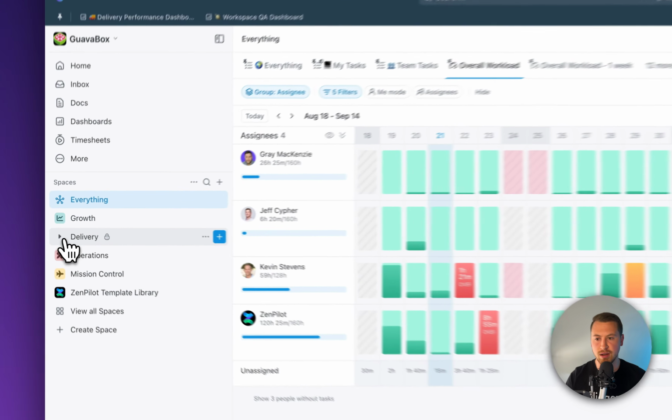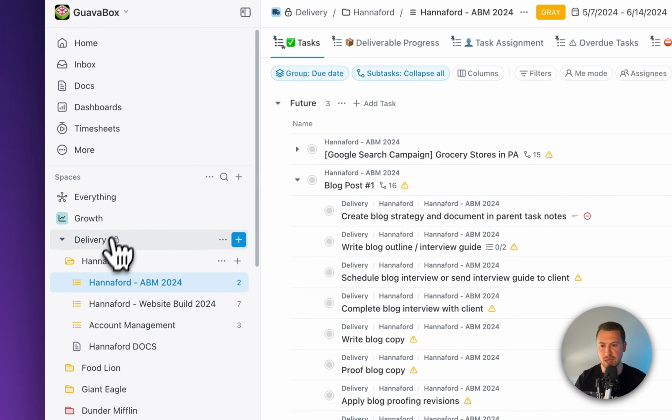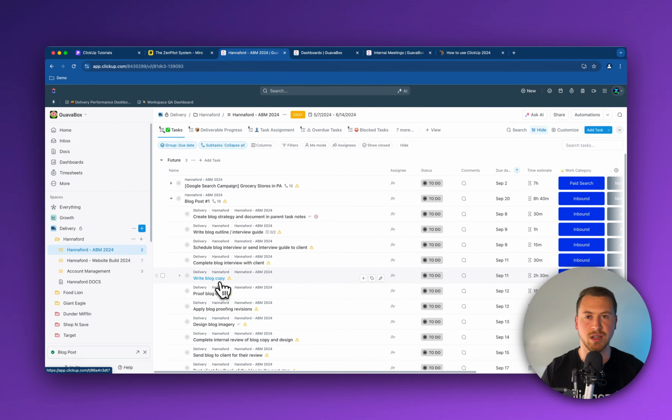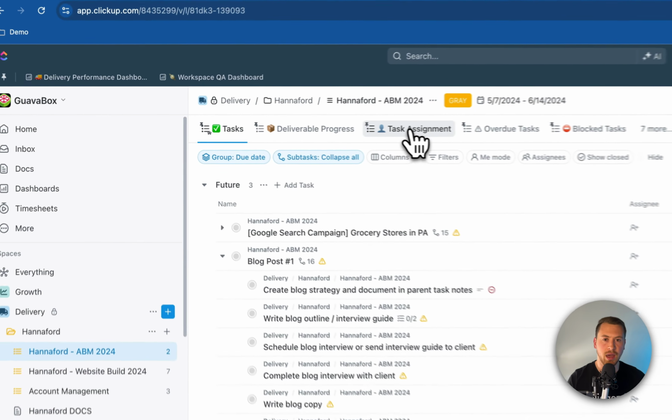And so after you have that there, now let's go back here to our delivery space inside of this blog post that we just deployed. Again, it's helpful to have a split screen to know who has the workload and capacity to actually take on more work. But what I can do now is essentially I can come here to, we have a task assignment view here.